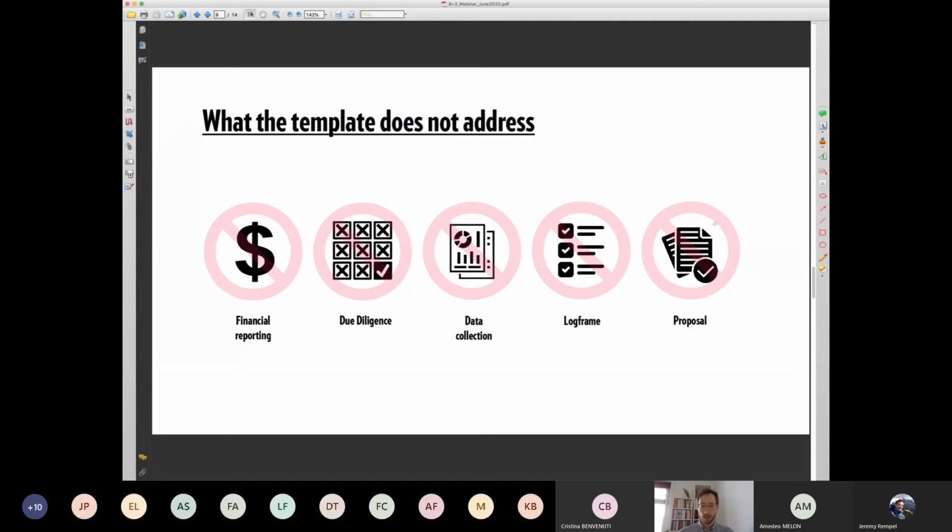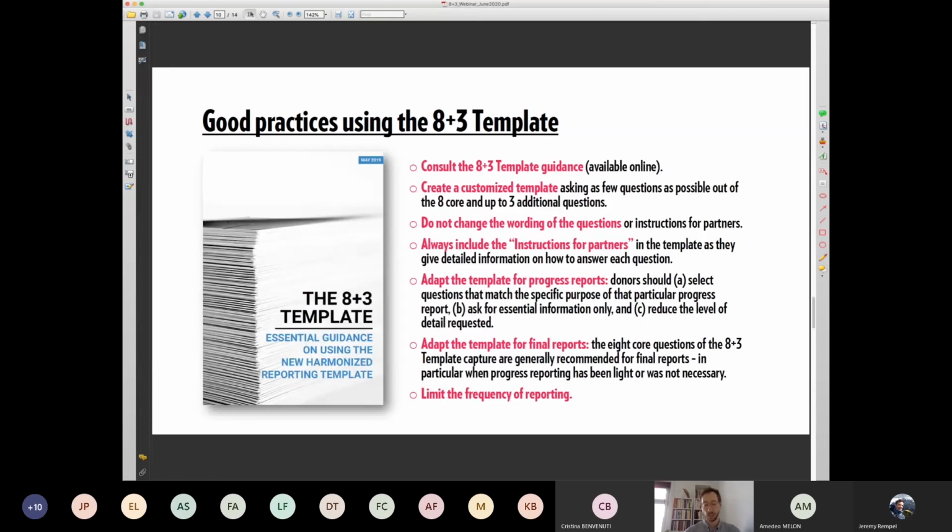With this, I'm switching to the good practices that are ideally followed using the template. On the left side, this cover is actually the cover of a document which you can download on the website. I'll briefly show you in a minute. And there you have all these points in much more detail. So it's greatly advised to look at this guidance before using and developing your own reporting template based on the 8+3 one. So please do consult the template guidance.